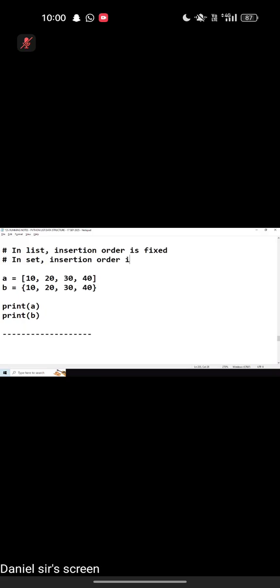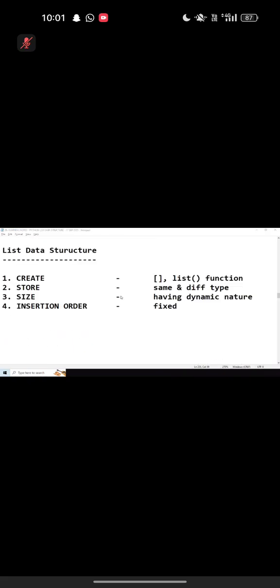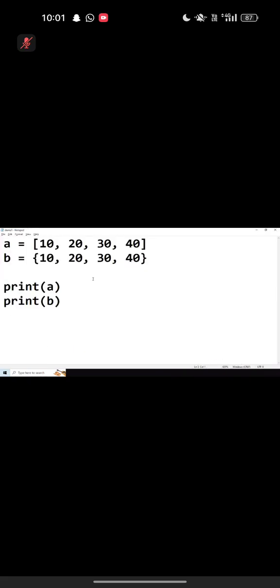Insertion order is what? Not fixed. Sometimes comparison matters. Don't ask what a set is as of now. Set is a separate topic. But sometimes I need to compare so that it is easy to understand.